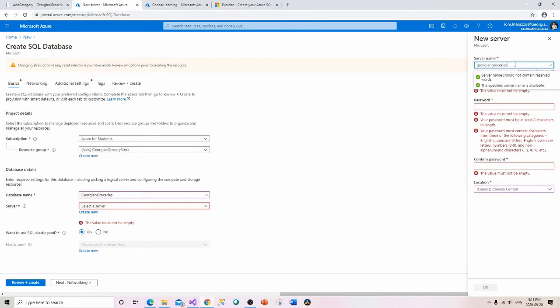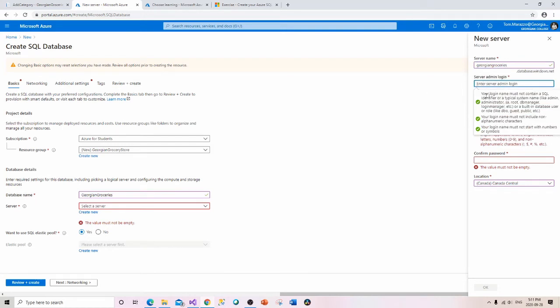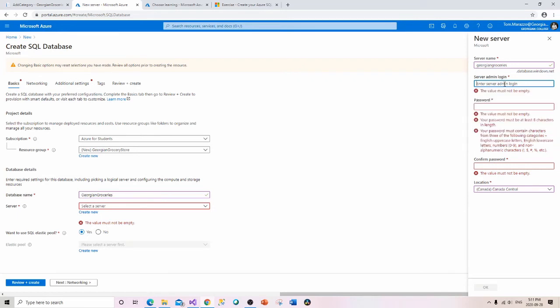Okay, it seems to allow that. Okay, all one word. Server admin. So your login name must not contain an SQL identifier or typical blah blah blah. So you can read into that. Your login name must not include non-alphabetic characters. Your login name must not start with numbers or symbols.